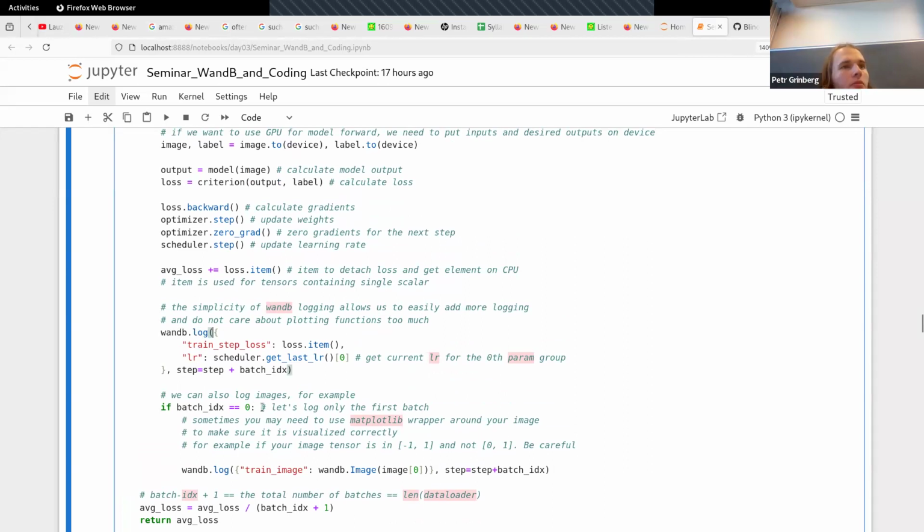Then I open round brackets, and I open curly brackets like a dictionary. You use the metric name as a key in this dictionary, and you use the value of the metric you want to log as a value in this dictionary. For example, here we want to log train step loss. We have loss.item, and we want to log learning rate. We can use scheduler.get_last_lr to do so.